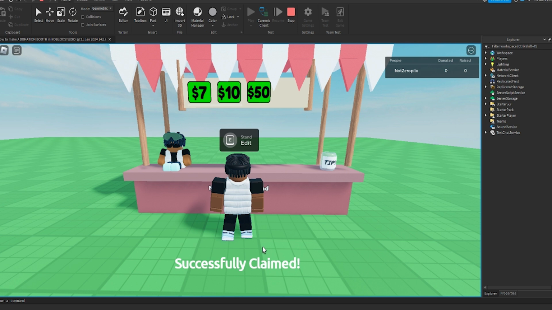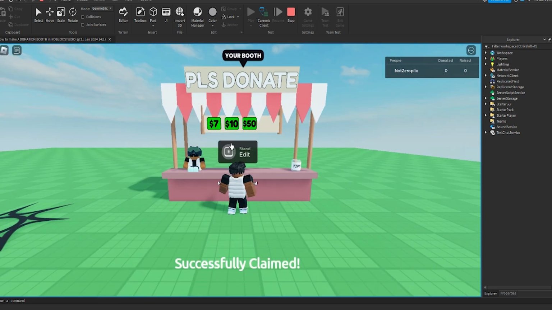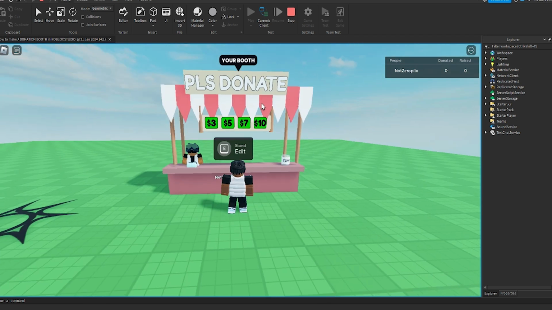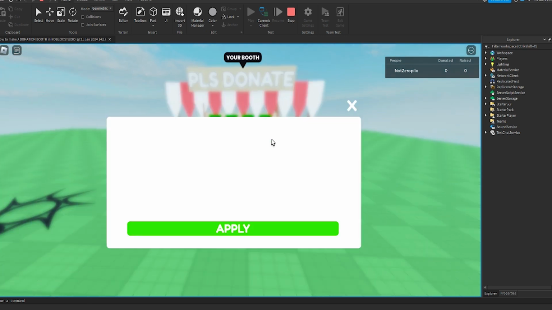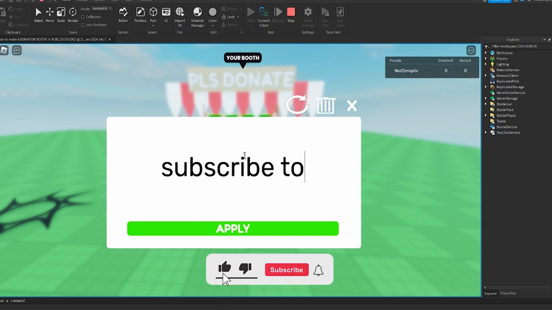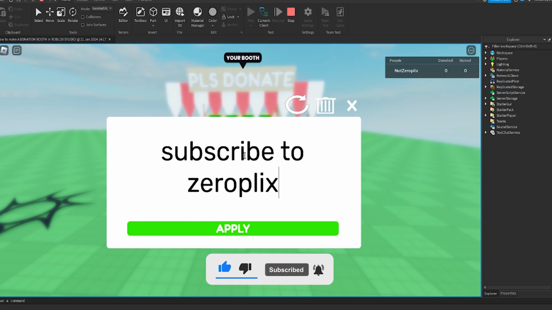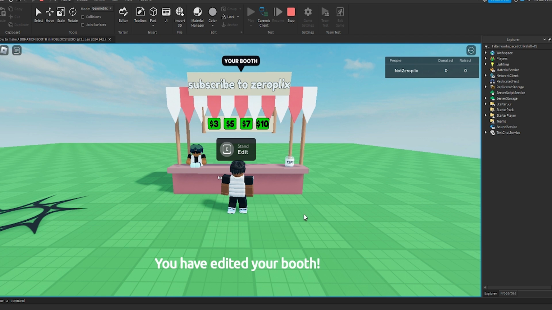It says successfully claimed. And now you can see it's loading up all the clothing items that I have in my inventory. Okay, and it also shows your booth at the top. But I don't really like, please donate. That's a little bit generic. I want to change the text. So now I can edit it. Now I'm going to make it say something like, subscribe to zeroplix. Which is something you should do. Let's press apply. And look, it says subscribe to zeroplix.